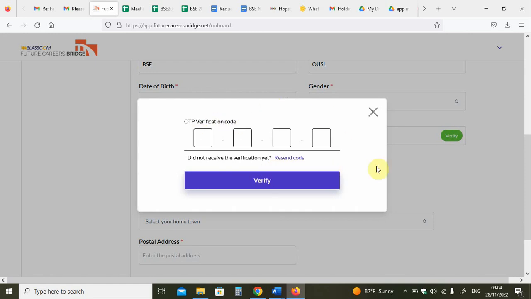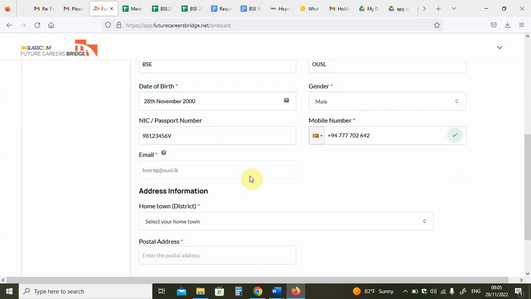Then you get an OTP. So you have to use the OTP here. Put the OTP here and verify. So now this is verified.